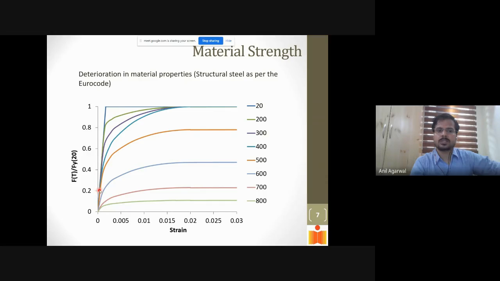So for some initial stress level, it remains almost elastic, but it's not very easy to identify at what point it becomes non-linear and deviates away from that point. And slowly you have that strain hardening behavior at high temperatures, even though at ambient temperatures you didn't have strain hardening here. Okay, so these are the three things that happen.